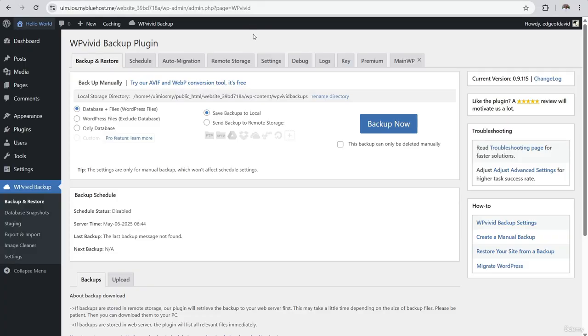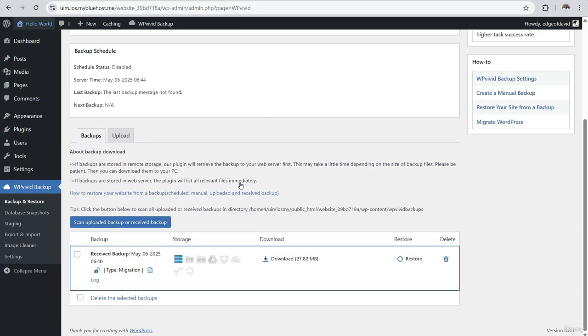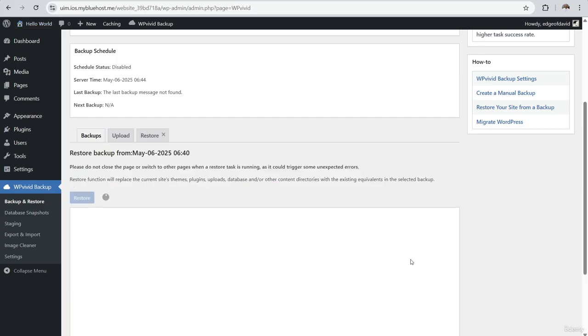Now you're logged into your shared hosting account. All you need to do is click a button to restore the files that you just sent over. To do that, you want to be under the backup and restore tab. Just scroll down, and right down here you should see backups and it says received backup. Just click on this restore button right there, and it's as simple as that. So let me go ahead and do that.